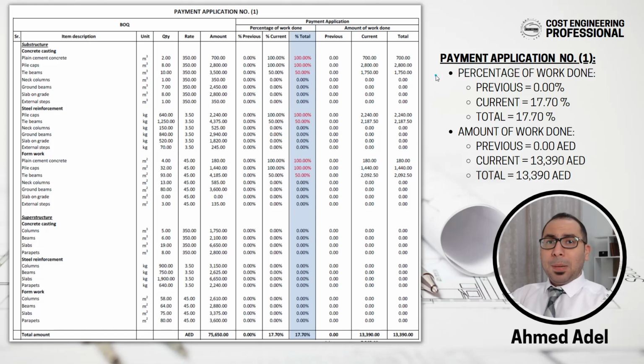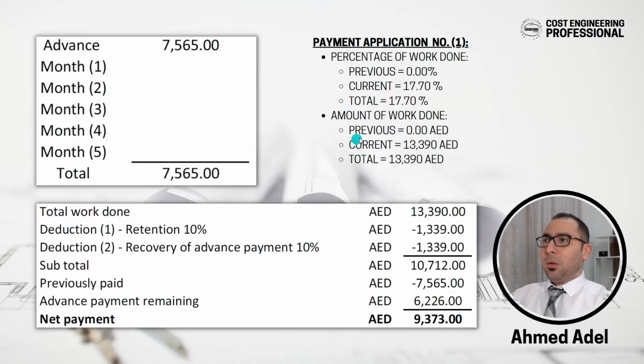So from the payment application number 1, we can see that the percentage of work done previously is 0, and the total is 17.7, and the current is also 17.7%. And when we go to the amount of work done, previously again 0, and the current is 13,390, and the total also is 13,390. So when I go here, I have these three percentages and these three amounts. And the first thing I will prepare is something that is called previously paid.